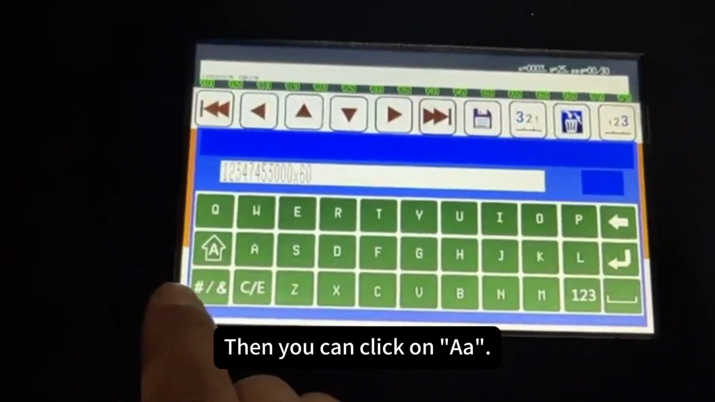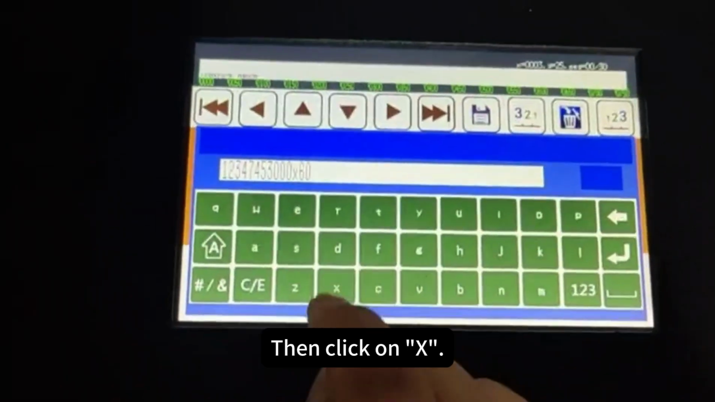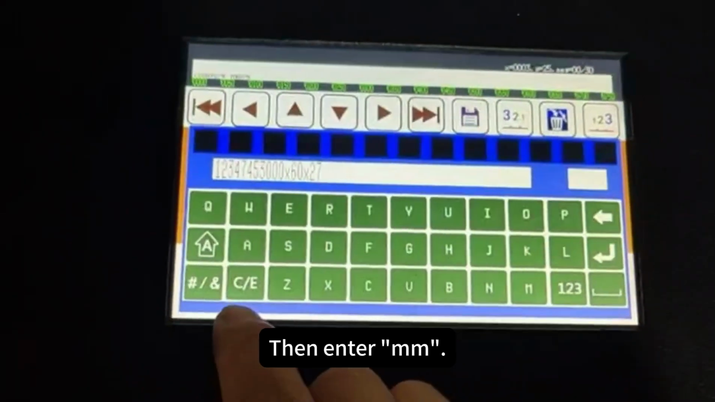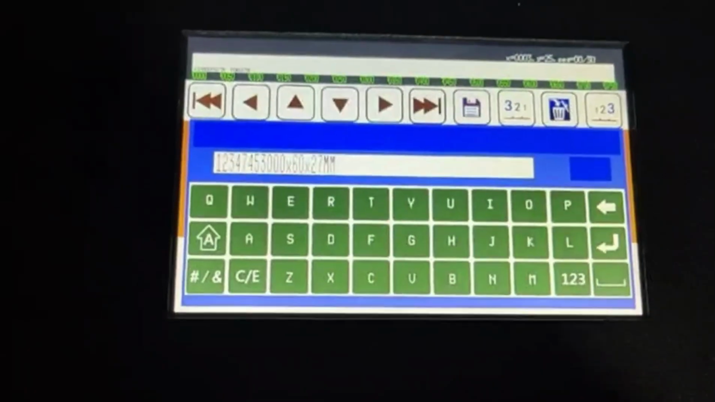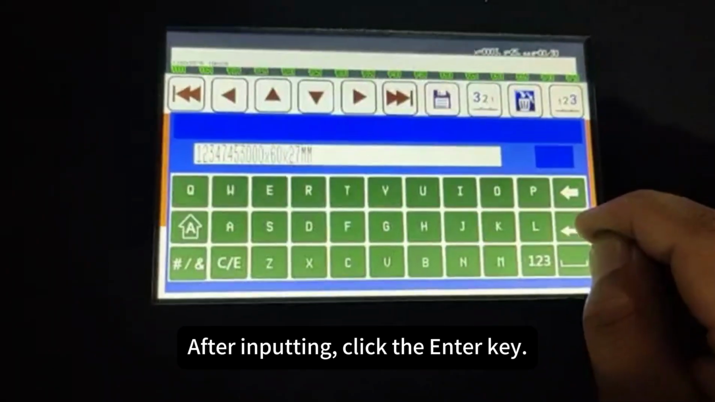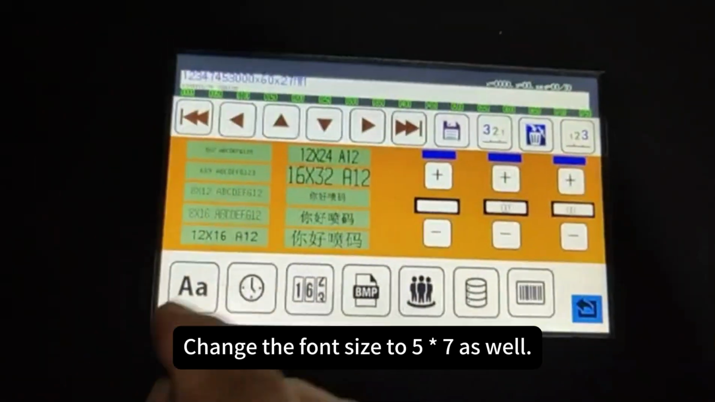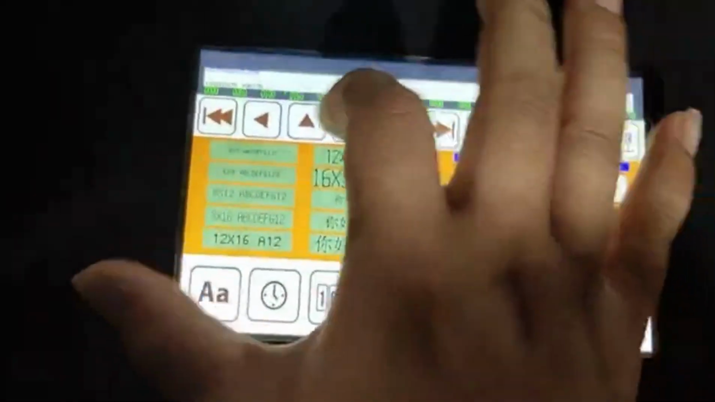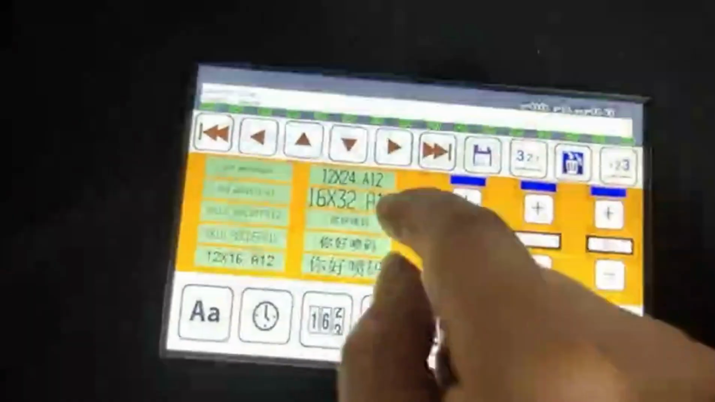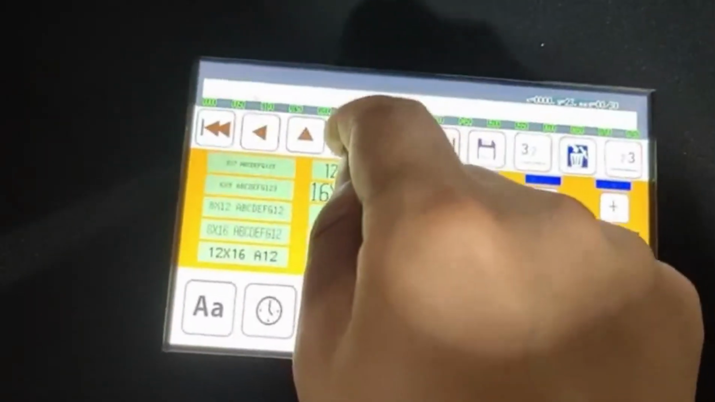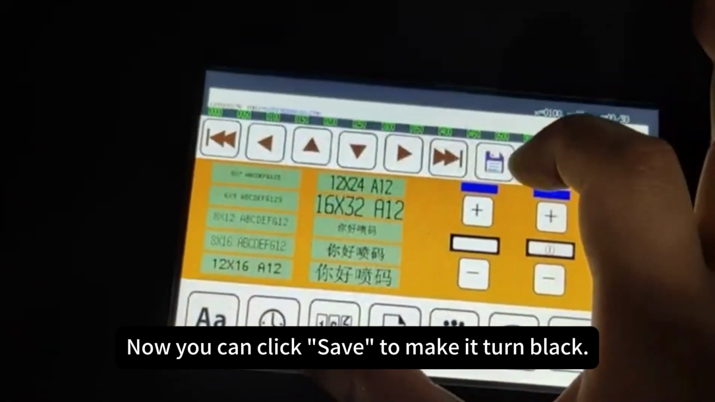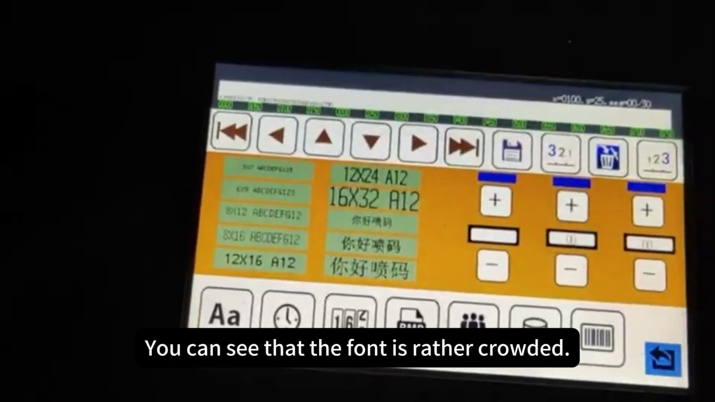Then you can click on A. Then click on X. Then enter M. After inputting, click the Enter key. Change the font size to 5:7 as well. Then pull it down. Now you can click Save to make it turn black. You can see that the font is rather crowded.